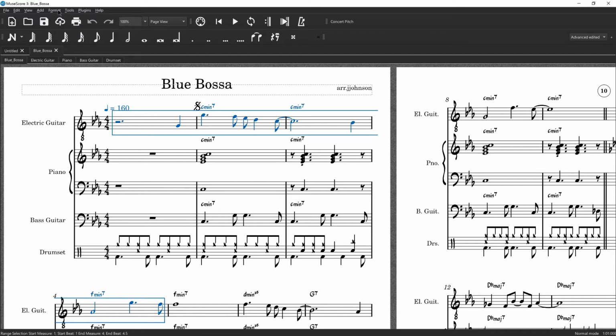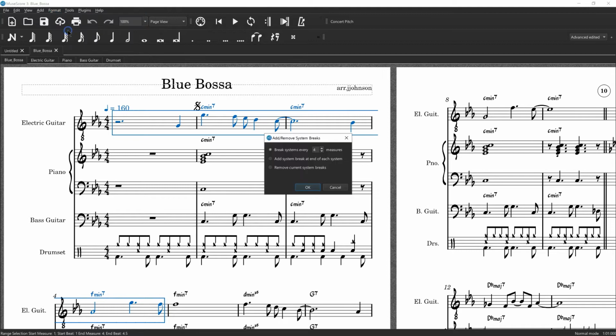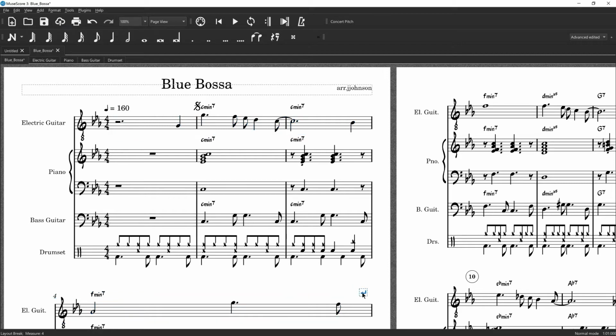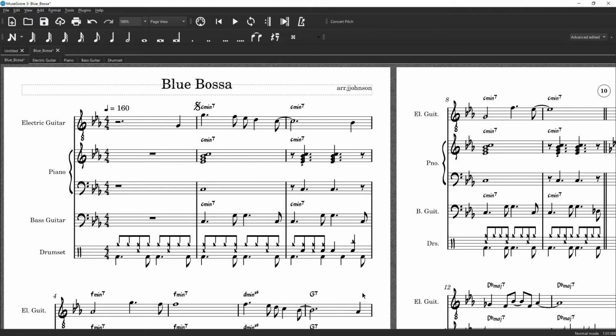One of them is you go to Format, and you're going to go to Add/Remove System Breaks. Break systems every 4 measures. Click OK. It didn't do it that time, so let's not panic. I think the reason it didn't do it may be something with the algorithm. As you can see, this is the beginning of the score, and we have our long instrument names here, so not much real estate. All right, let's go ahead and click on that system break, and we're going to delete that to bring the measures back.